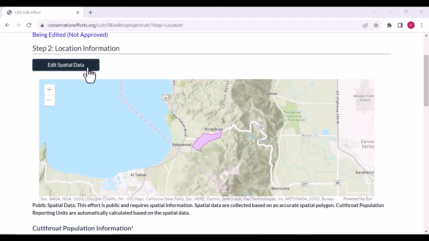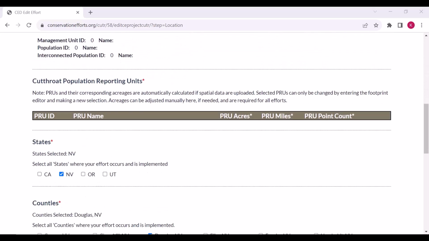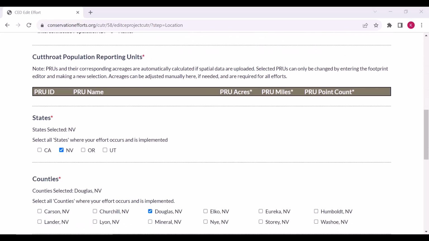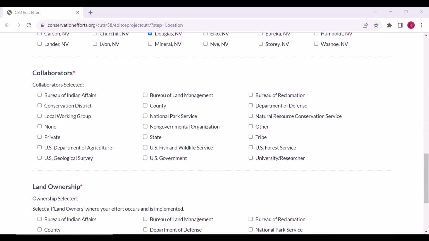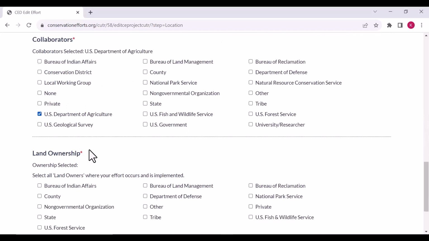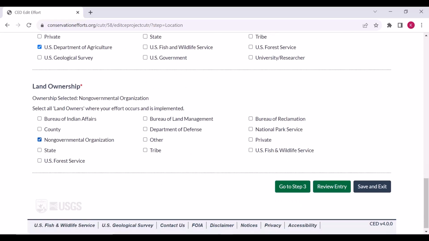Use the Edit Spatial Data button at any time to return to the footprinter to edit or update the polygon boundary. The state and county fields pre-populate based on your footprinter input for spatial efforts. Mine displays Douglas County, Nevada. They are manually selected for non-spatial efforts. Review the state and county fields for accuracy, and click the checkboxes to select collaborators and indicate land ownership or managing agencies where your effort is planned or implemented.